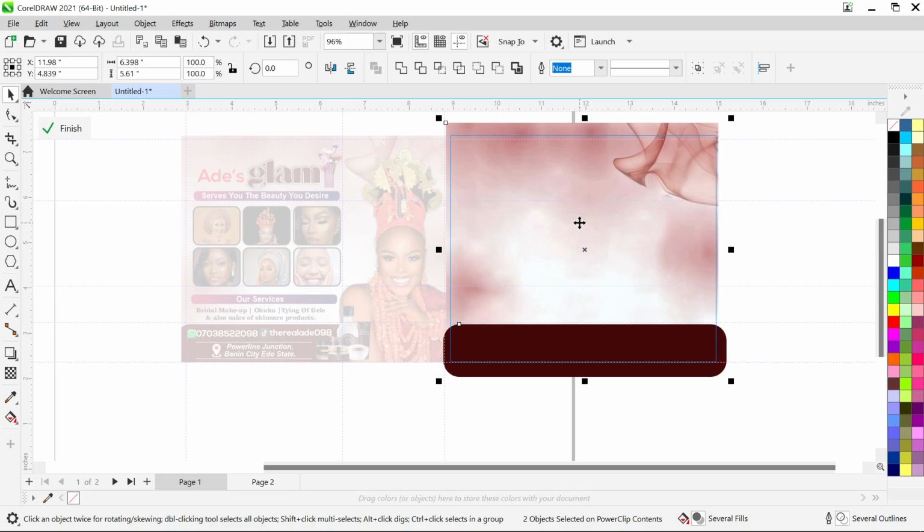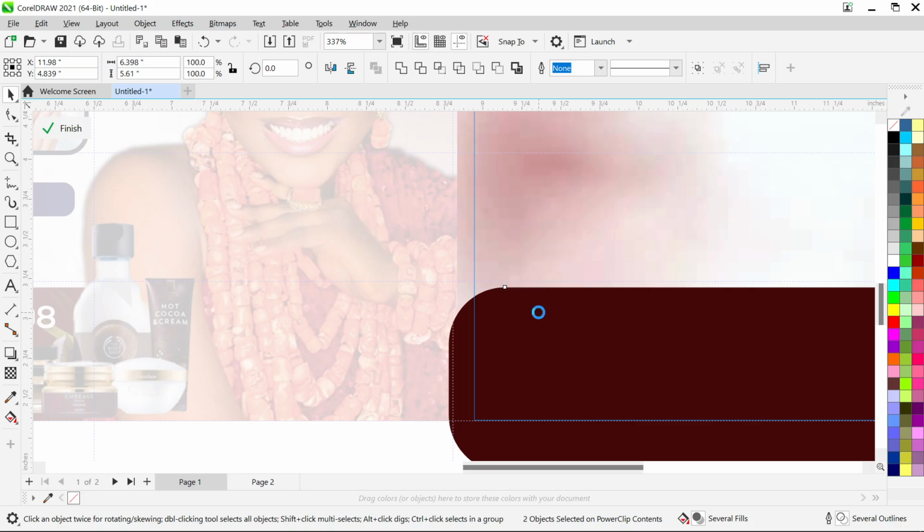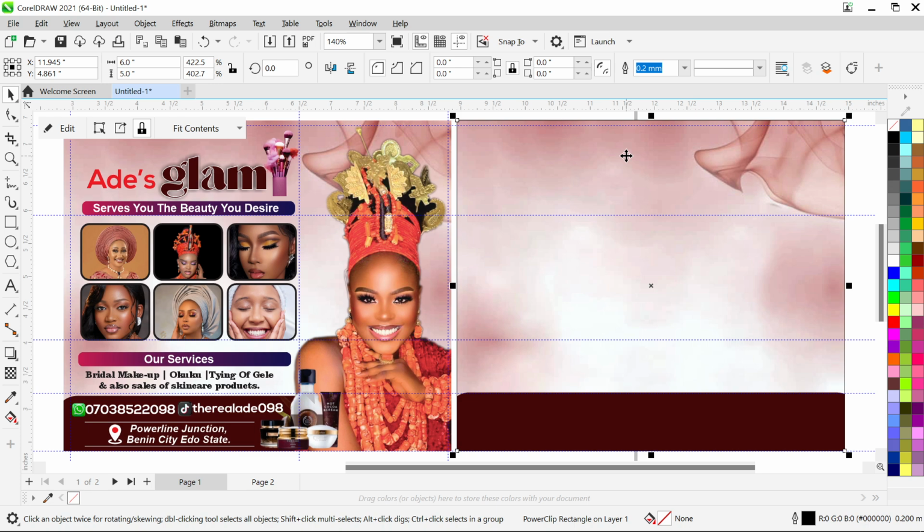So let's follow our guideline now. Remember, I always tell you when designing, make sure you follow your guideline. See, my guideline helps me in this one. Guideline is very, very important, whether you are a beginner or you are already good and already using CorelDRAW.